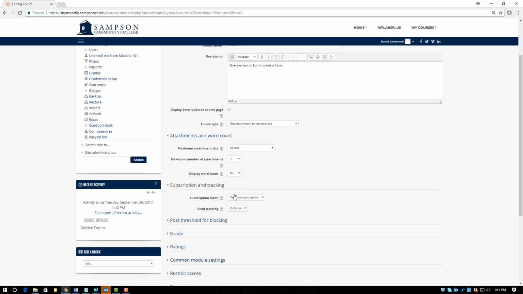Subscription mode allows you to choose who is subscribed to the forum. Optional subscription means that the students can subscribe themselves to get updates about it. Forced means that all students within the course are already put into the forum subscription and they cannot unenroll themselves. Auto-enroll does the same thing, but it allows the student to unenroll themselves from the forum later. Subscription disabled is as it sounds. You can't subscribe to it. You just got to check it whenever you feel you need to check it. So we're going to go to forced subscription.